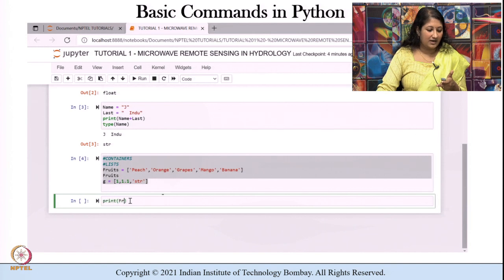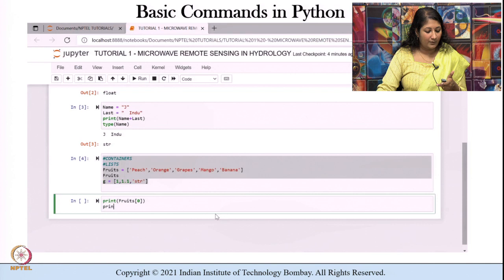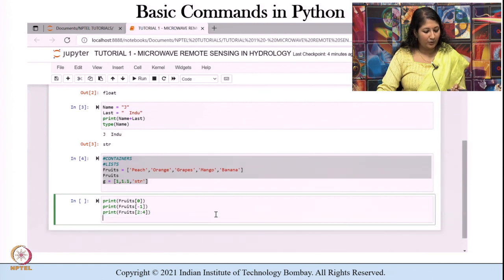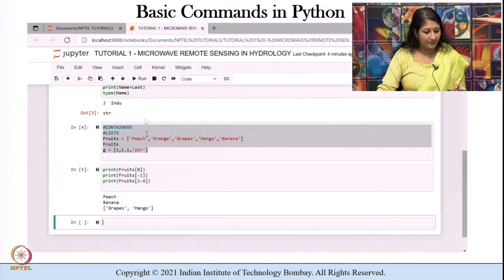Now, let us try to understand this properly. So, I want to type fruits 0. And then I want to display print fruits minus 1 and I want to display print fruits 2 to 4. Let us see what we will get when we run this.